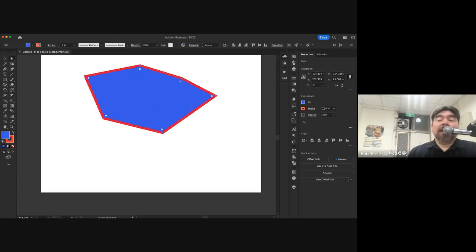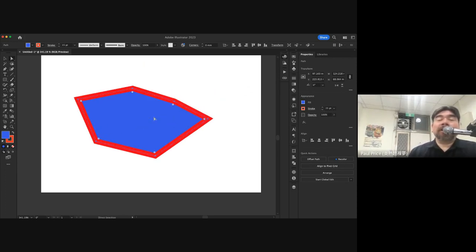I want to bring this up a little, maybe to a 15 point border, so you guys could see the difference. As for now, I have a blue fill and a red border. But if I want to switch this around, notice that there's a swap fill and stroke icon over here on the upper right. If I click that, it'll swap around. It's pretty plain and simple, pretty straightforward. You click that, it'll swap.